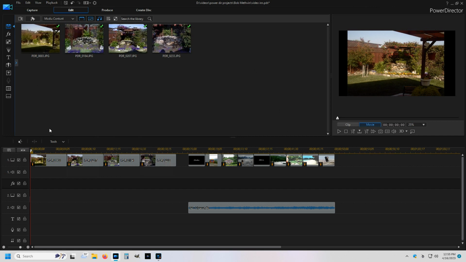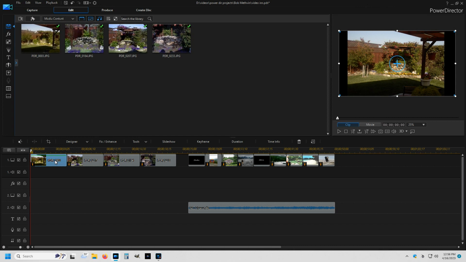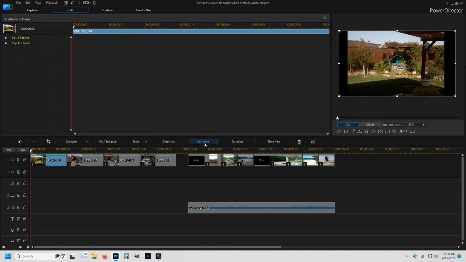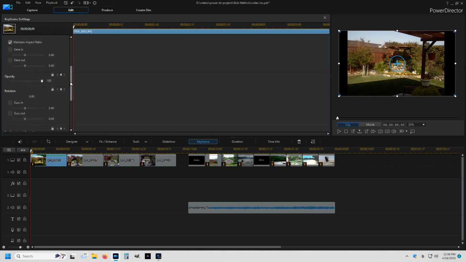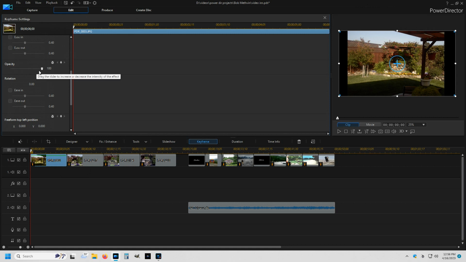There's some stills, I've put motion in them already. So I'm going to click on this first still and I'm going to slide over here to keyframe. And then I'll click on keyframe. Now I want clip attributes. And then we're going to go over to slide bar and slide down, and what we're looking for is opacity. And it'll be a slide bar.